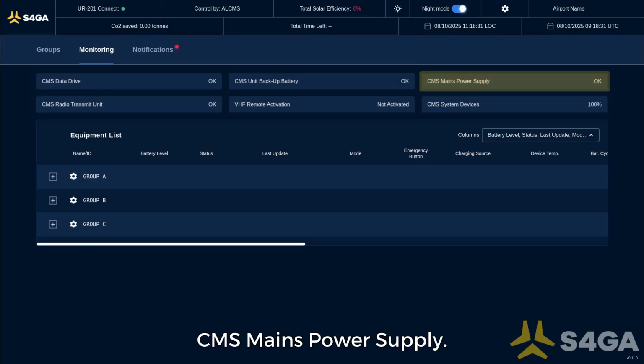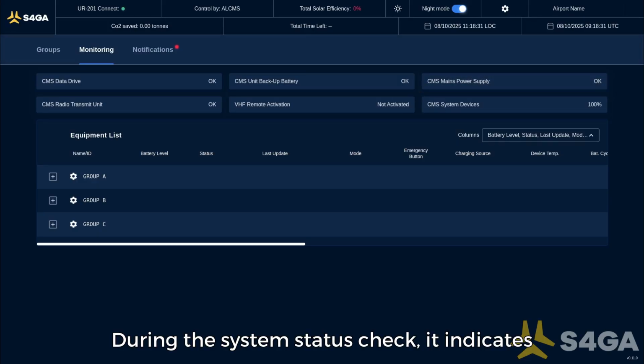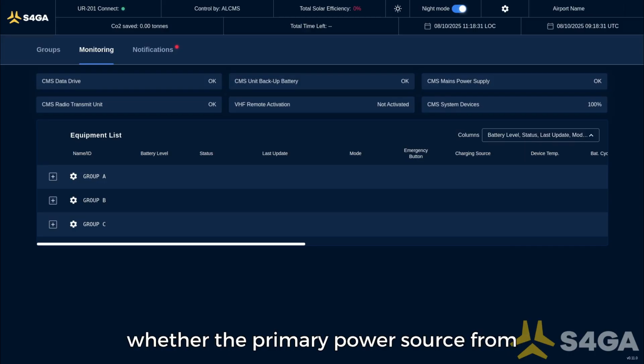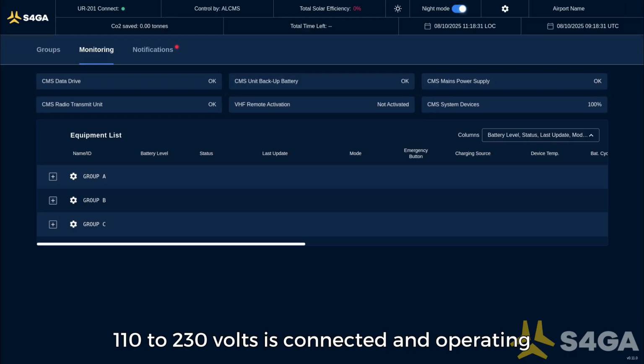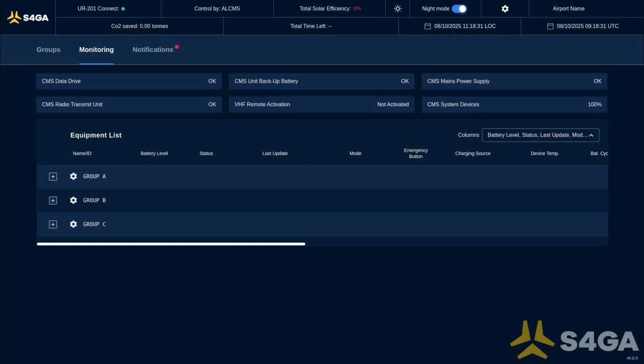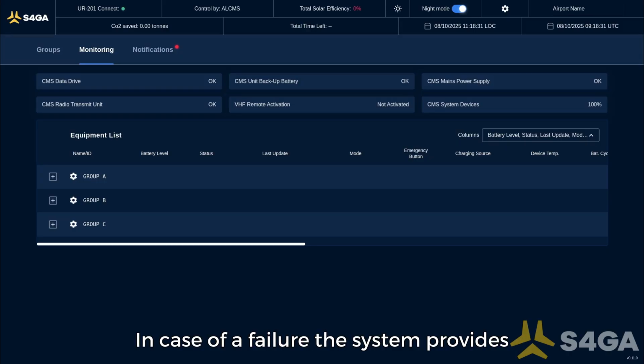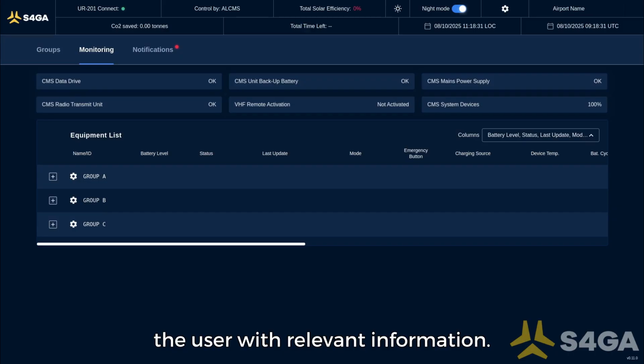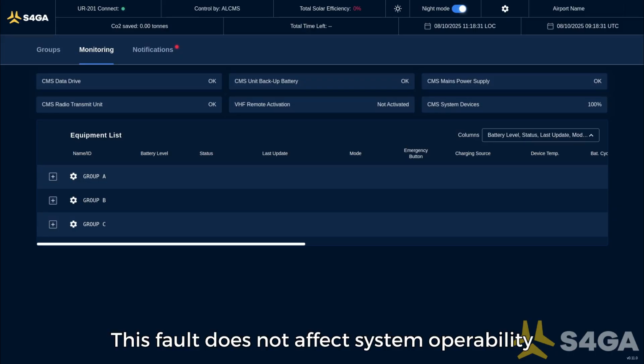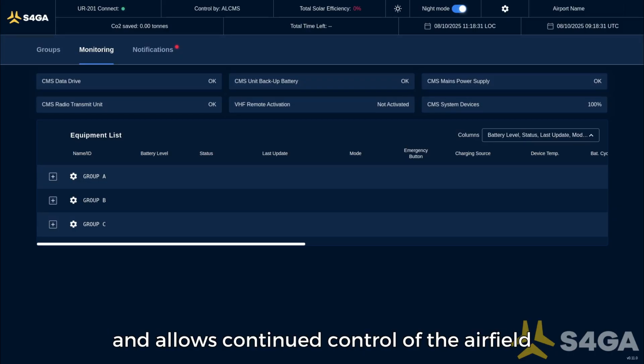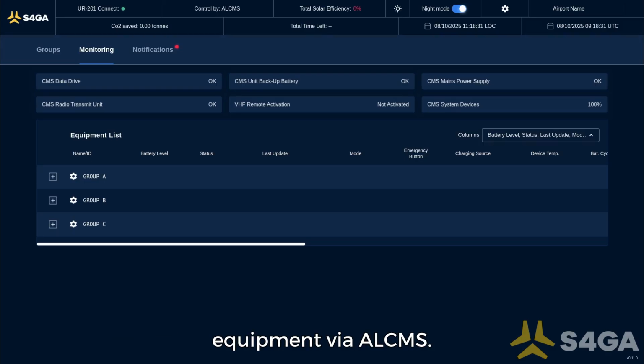CMS Mains Power Supply. During the system status check, it indicates whether the primary power source from 110 to 230 volts is connected and operating without interruptions. In case of a failure, the system provides the user with relevant information. This fault does not affect system operability and allows continued control of the airfield equipment via ALCMS.